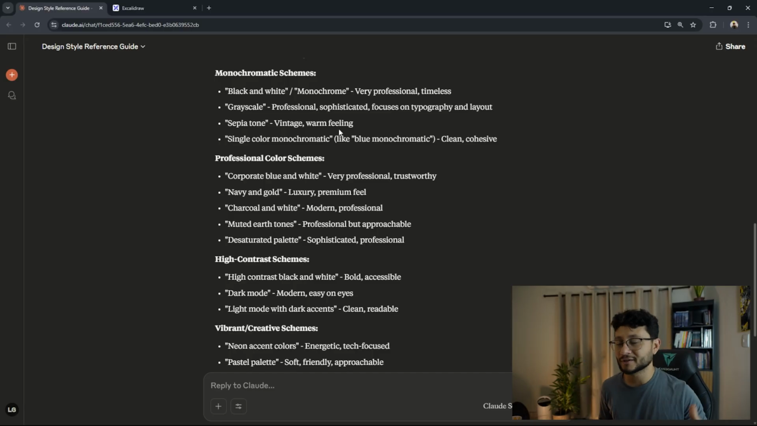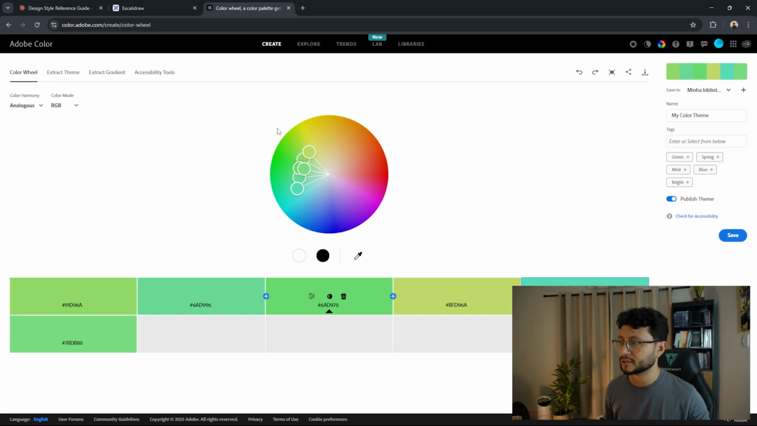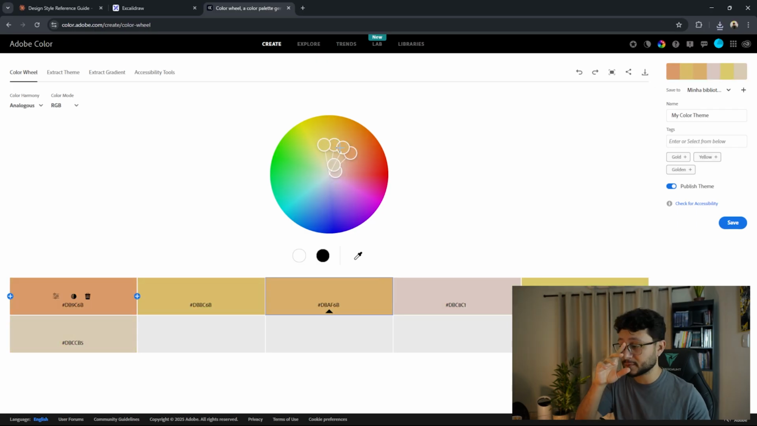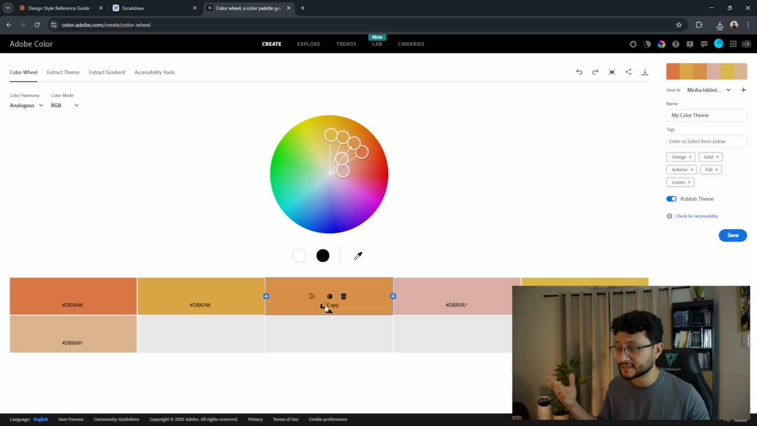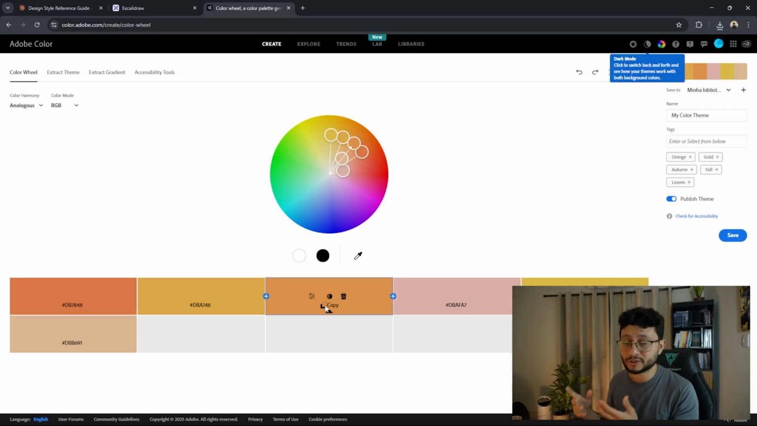Continuing on, we have the colors. So monochromatic schemes, I won't show them here because they are really self-explanatory. Black and white, grayscale, sepia tone, single color, monochromatic. This is very personal and customizable, but to ensure that you're creating a nice color palette, you can always use the Adobe color palette generator where you can basically toggle around different colors and it'll give you the full palette suggestion. And if you're using something as customizable as this, you'll want to pass the hex codes inside of your prompt so that the LLM understands which colors it should use, which is the primary color, which is the secondary, and all of that.